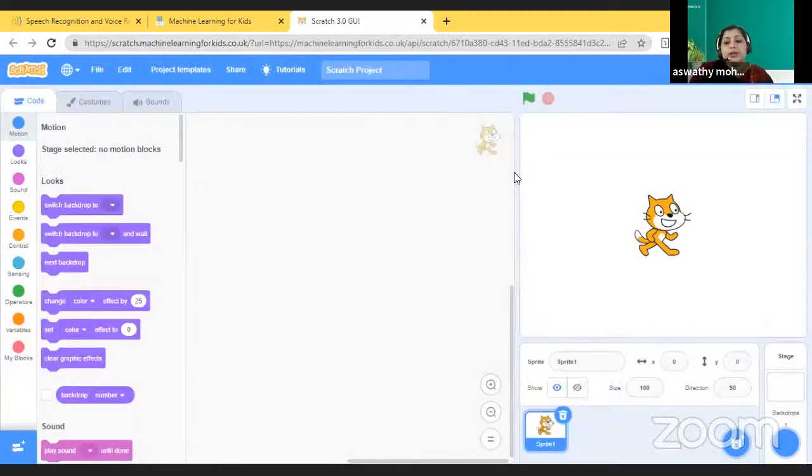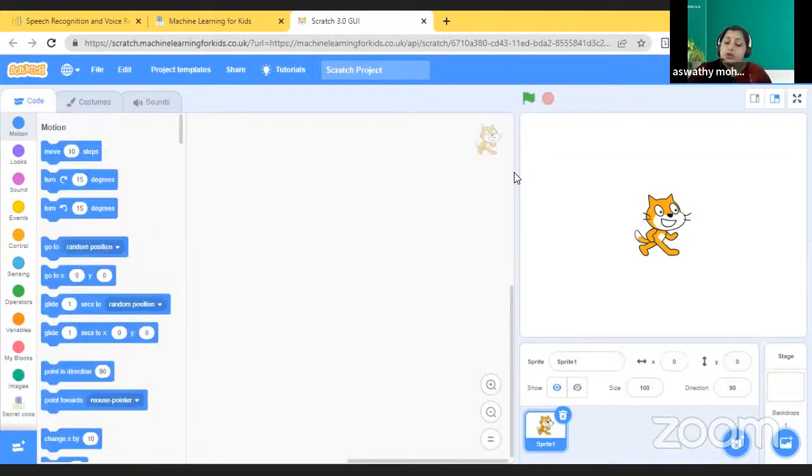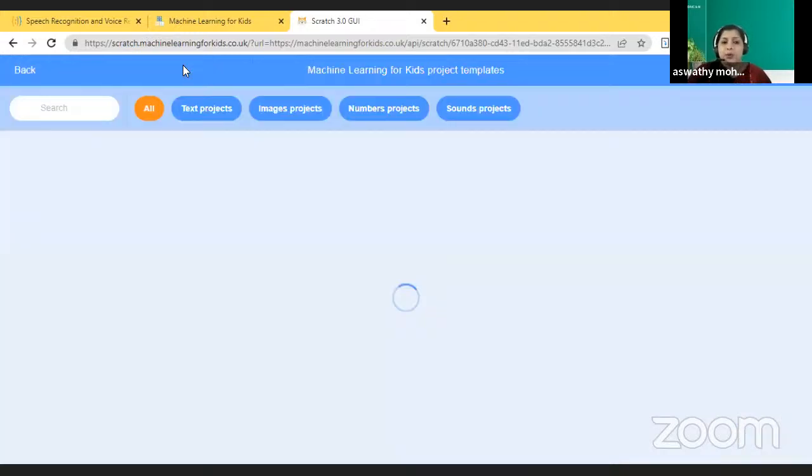So again, you remember yesterday we took the template, right? This activity also has a template. If you want, we can make use of the template. But if you want to add a character or a background, you can do that also. Depending on you, you can add a backdrop. I am going ahead with project templates.